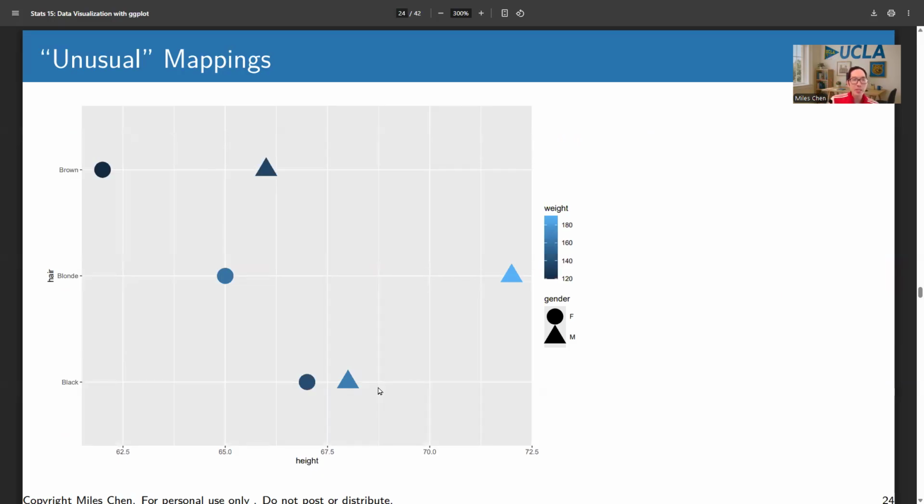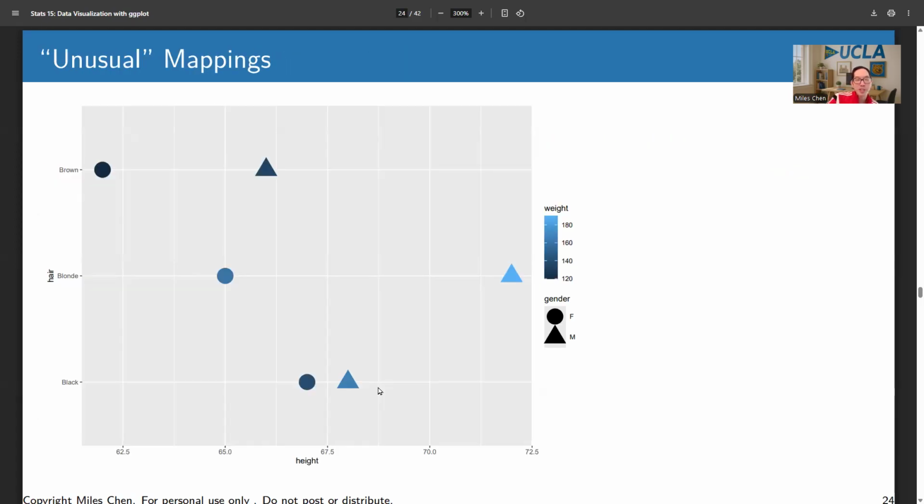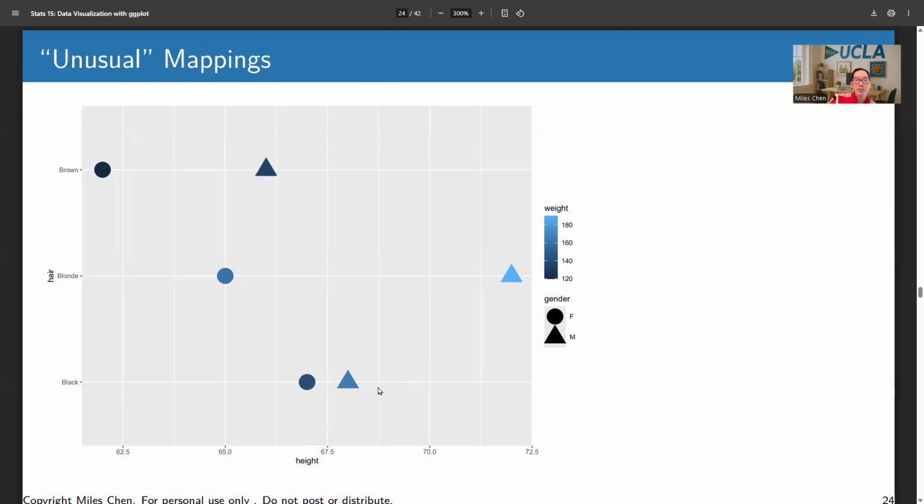What would happen here? Well, ggplot tries to do its best. And so this, as different as it looks, also contains the exact same information. This plot contains the exact same information as this plot, even though they look quite a bit different. So here, this dot represents an individual whose height is 62 inches, whose hair color is brown. As far as the Y position, we have three positions where dots can be.